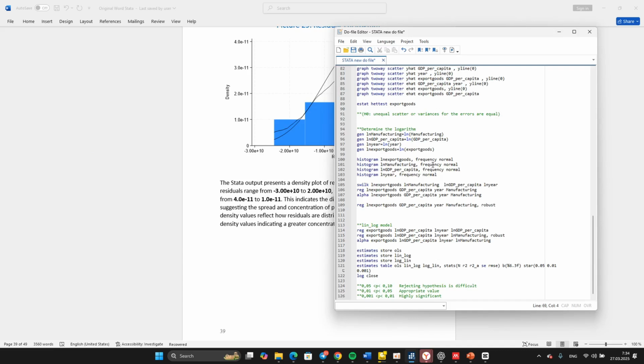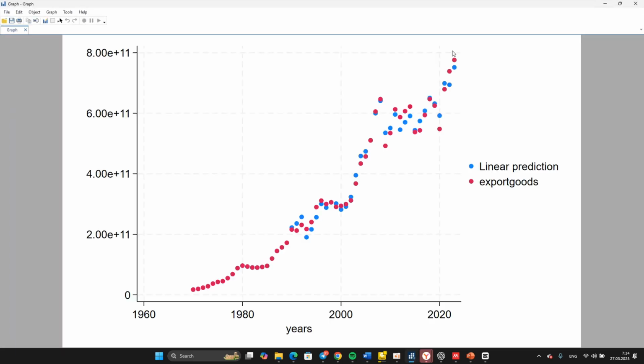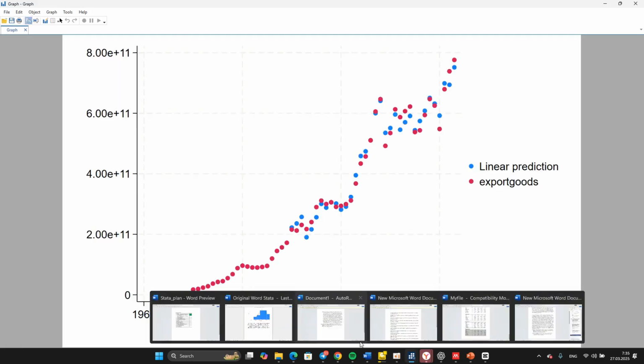My time is limited and the video is going to exceed an hour, so I'm going to make it a little shorter. I'm not going to show you all the commands here, just some of the graphs, and I will interpret them. We'll copy it here.